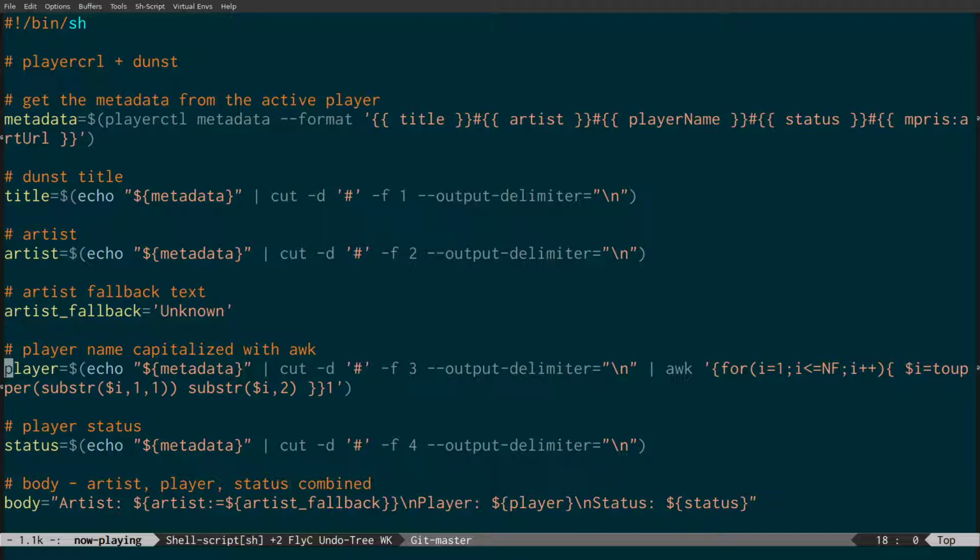So the next thing that we're going to do is take the player name and capitalize it with awk. So the player name is going to be like Firefox or Chromium, and by default it's all lowercase. And for visual effects, I basically want to capitalize the first letter. So what I'm doing is I'm echoing the metadata in, I'm pulling out the third field, which is the player name, and then I'm piping it into awk. I found this neat little command on Stack Overflow, and that basically is going to capitalize the first letter, so we'll have a capital F for Firefox, just to make it look nicer.